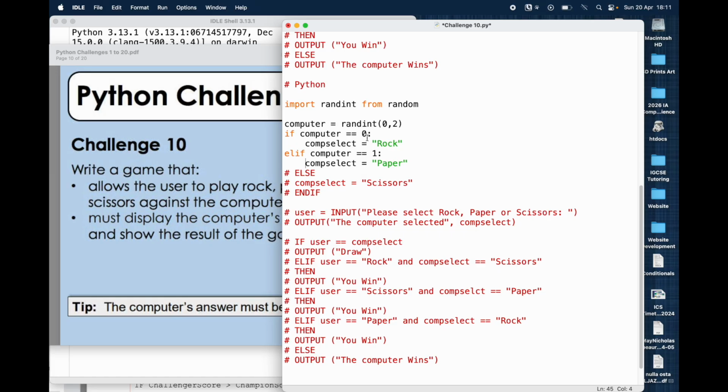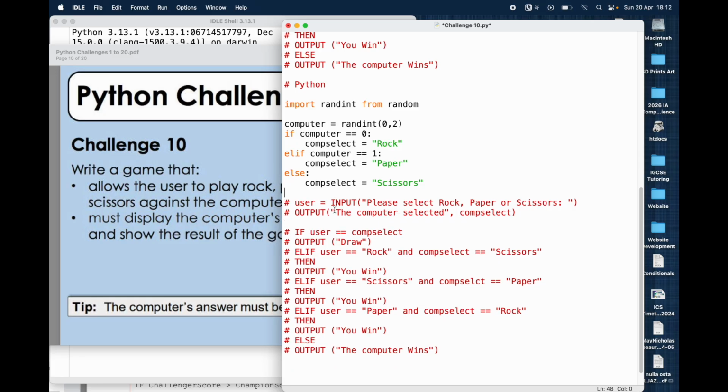Remember, if this condition is met, we're going to rock. If this condition is met, we're going to paper. So we need to make sure that those conditions are written the correct way. Else, colon, comp select here equals scissors. So that's it. And we don't need that end if there because we don't use an end if in Python.